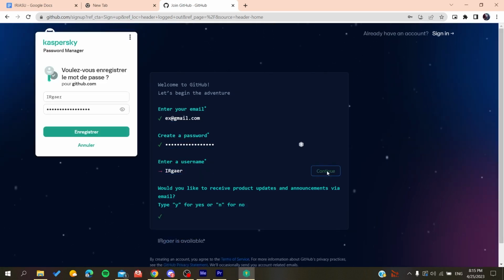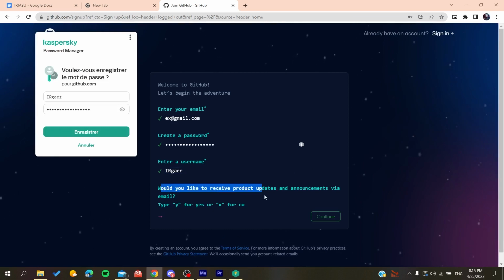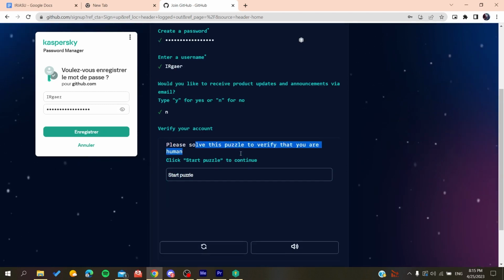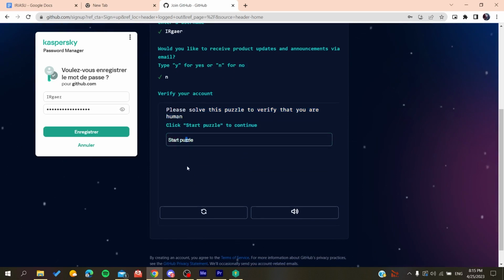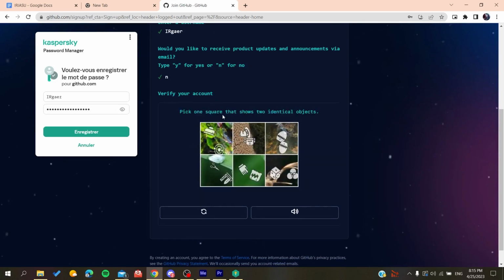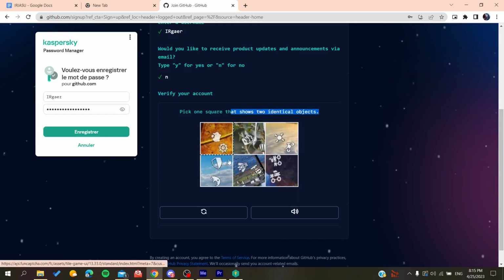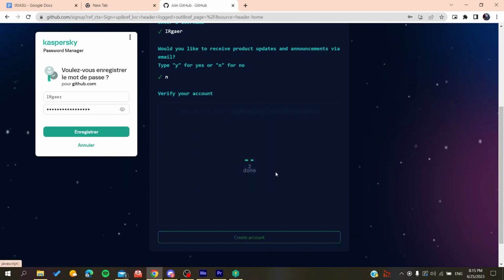whatever the username was. Now you will need just to type yes or no if you want to have the emails and announcements. So click on no if you don't want to, and then you will need just to solve a verification, you solve this puzzle. So we start this puzzle, identical object, we do like this, and then you will do like that, and then you will create an account.